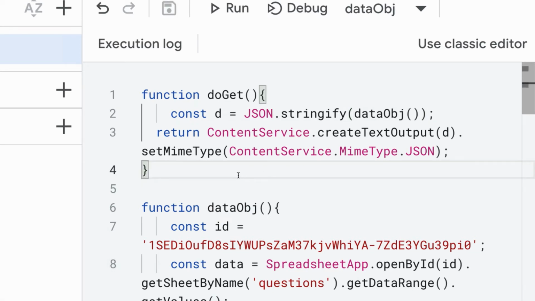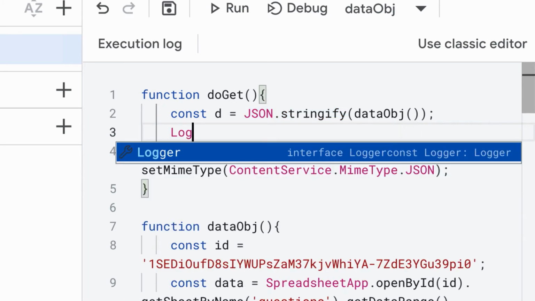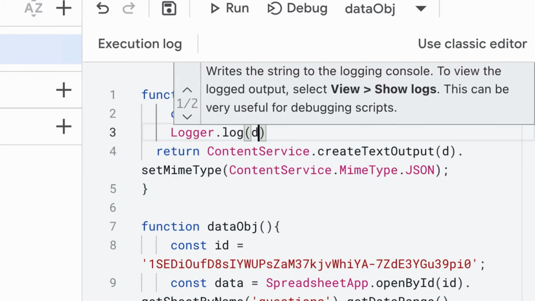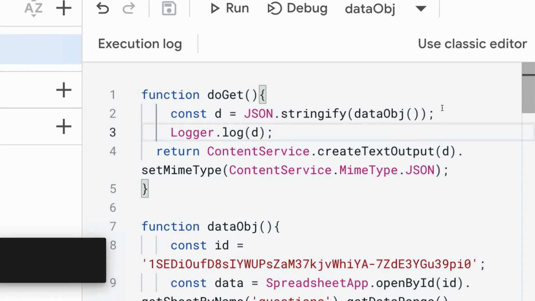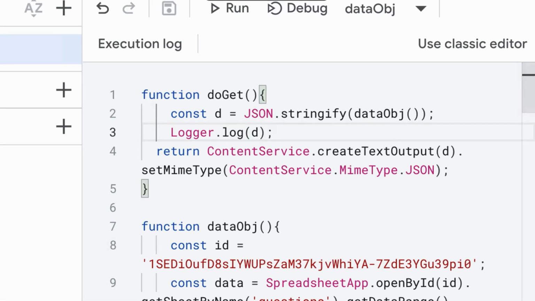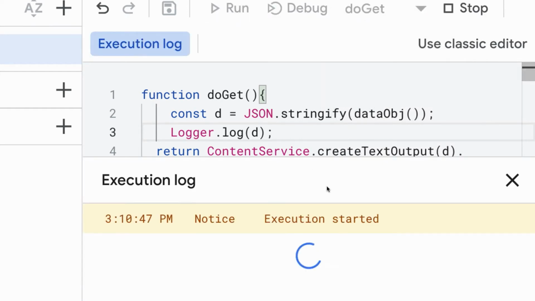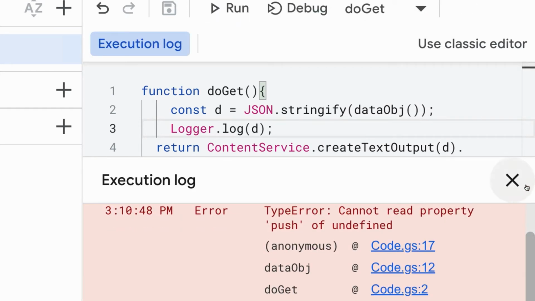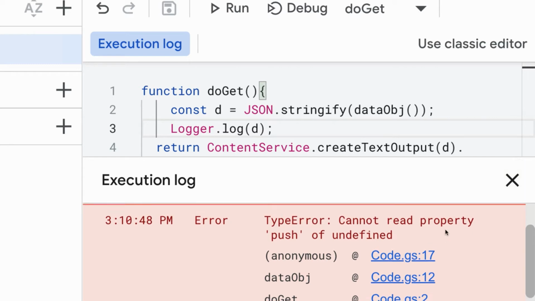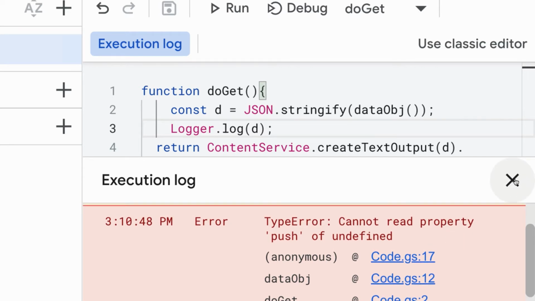So it looks like we're ready to deploy it. And what we're doing is a JSON stringify. So we're getting a stringified result. We can also use the logger log to test out what we've got for the response from the data object to make sure everything is working. Let's run the doGet. And it looks like there is an error that it's not able to push into undefined.